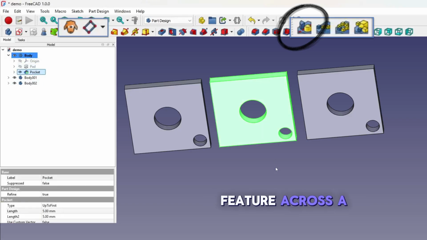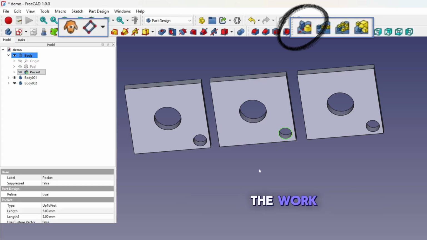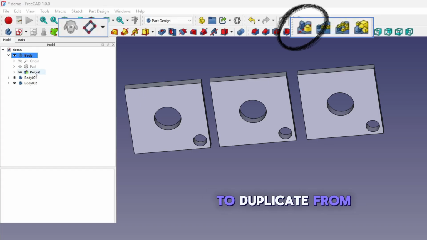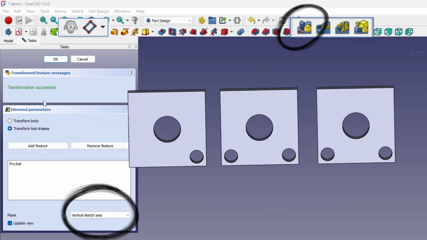Mirror flips a feature across a plane, letting you create perfect symmetry without doing double the work. It creates a reflected copy across the chosen plane. A hole on the right can instantly appear on the left, perfectly aligned without extra effort. Select the item to duplicate from either the model tree or directly on the canvas. The task tab then shows the reflection options.